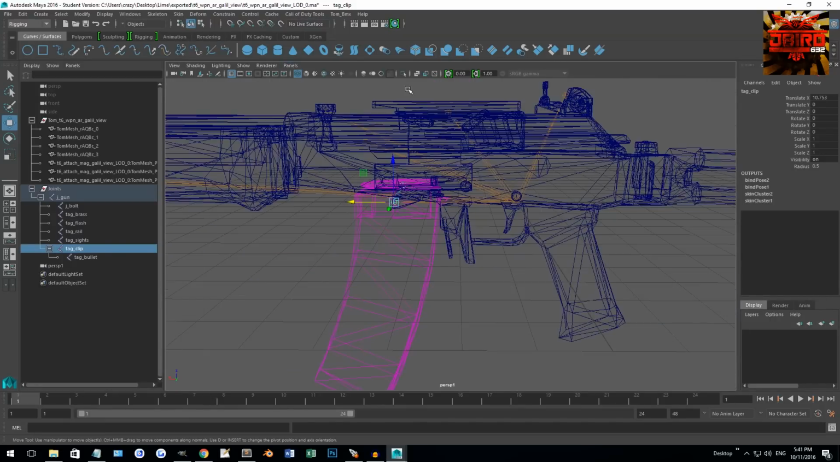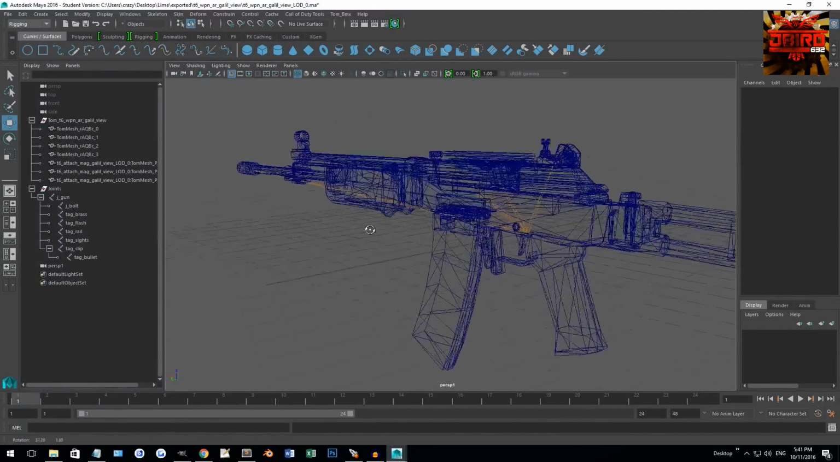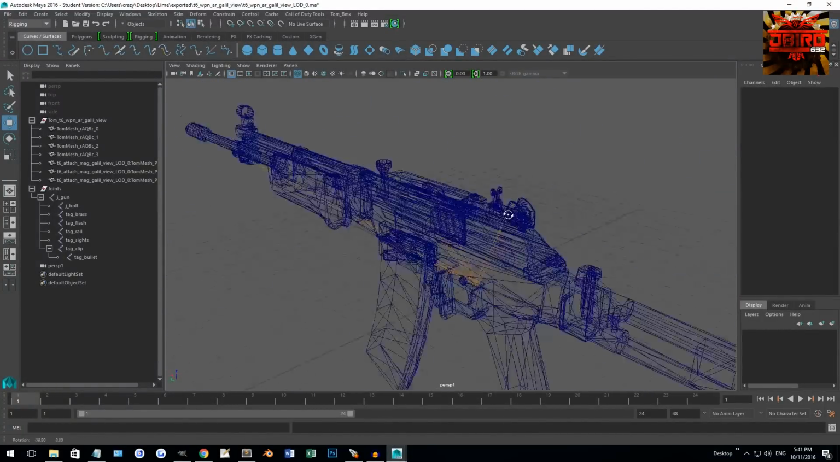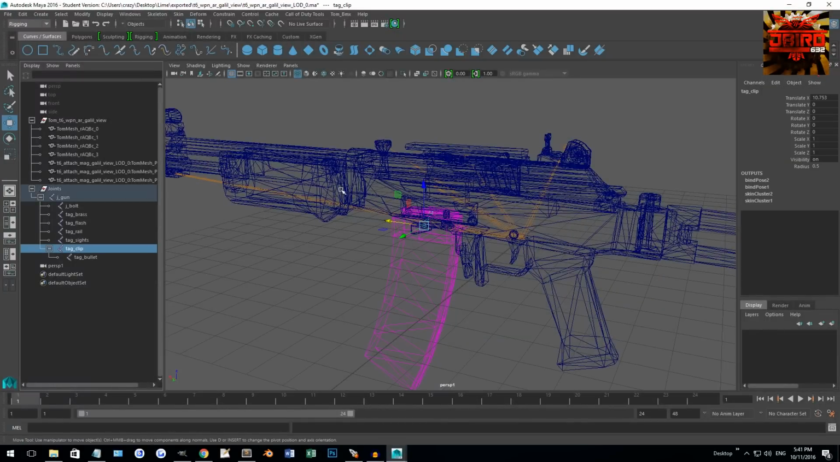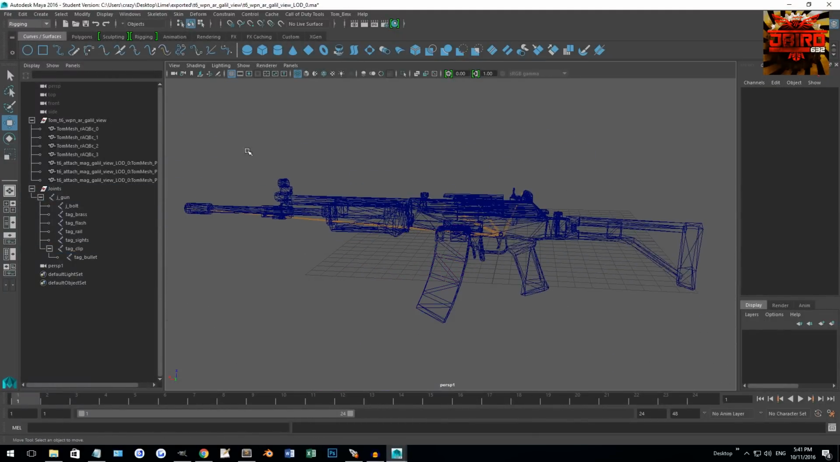I'm going to go back to our perspective view. Basically, it's going to come somewhere around there. The animations will fix the rest of it, so it shouldn't be too bad. So we got that. Our tag clip's in the right position now. The last thing that I'm going to want to do is to bind the rest of the gun.